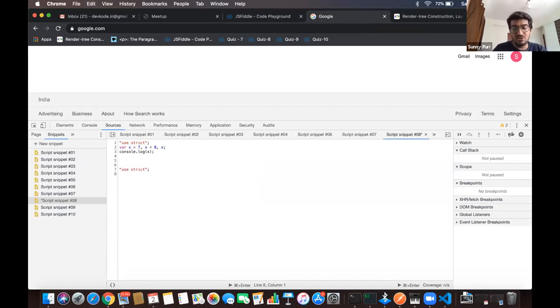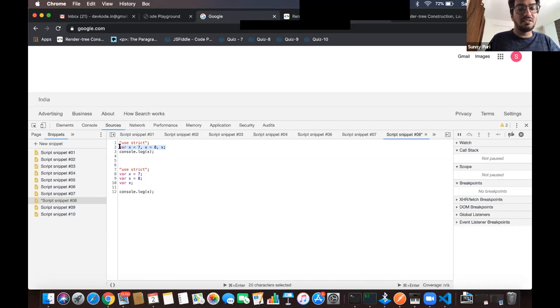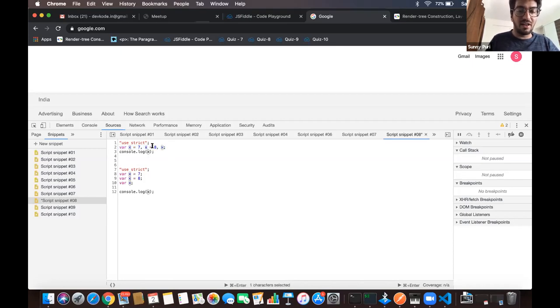So let's rewrite the same thing. Use strict is there. If we use a comma, it looks like this: var x = 7, x = 8, and then I'm consoling x. This line is not wrong. It's correct. If we have a comma, this is like a declaration with the var. So this is 7, this is 8. This is the right x. Now tell me what can be the output.